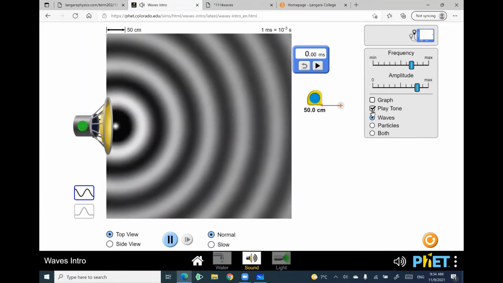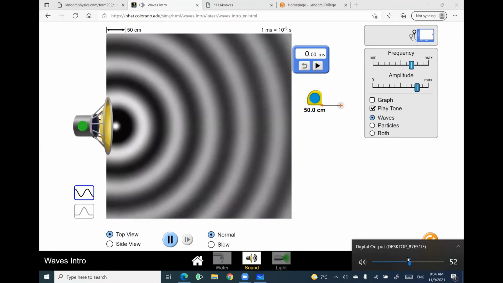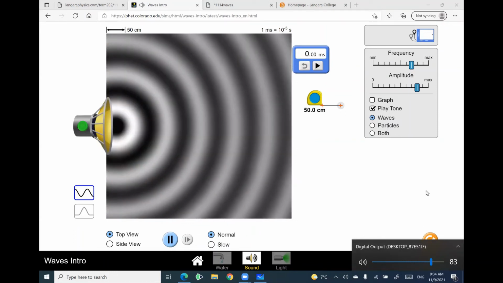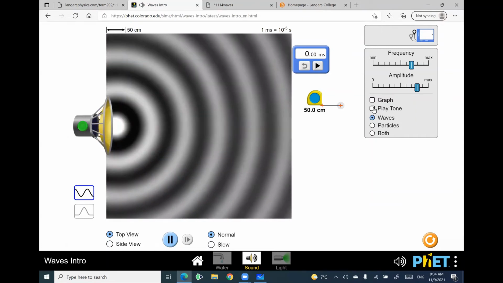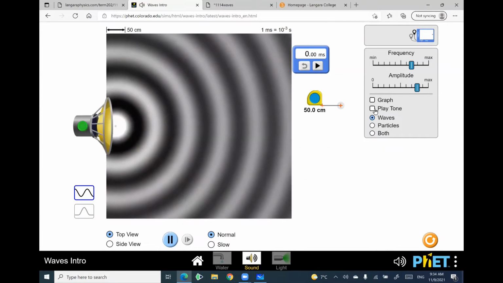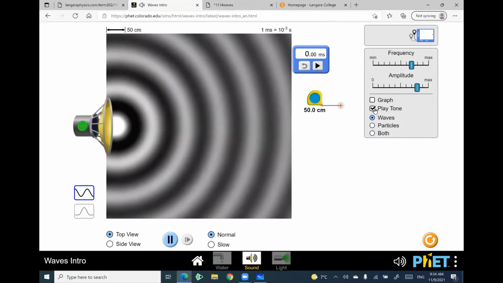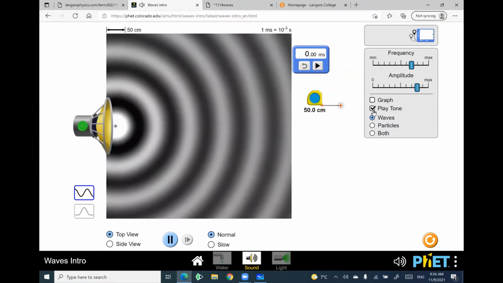But somehow I don't hear my sound. Well, you should hear the sound. You should hear a tone when you hit play tone. Maybe I cannot hear the sound as I'm zooming. I don't think so. I don't know. I don't hear a sound, but you should hear a sound. Do you hear a sound when you play tone?